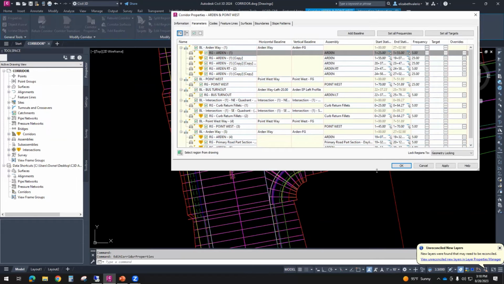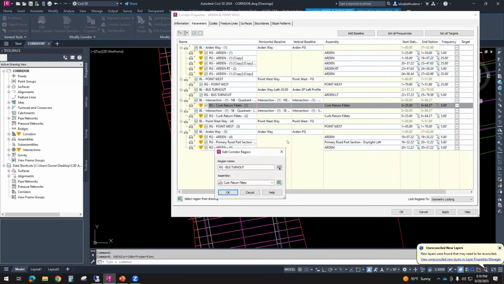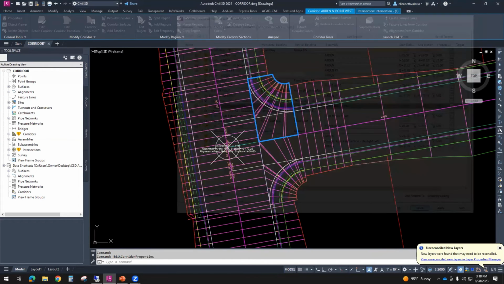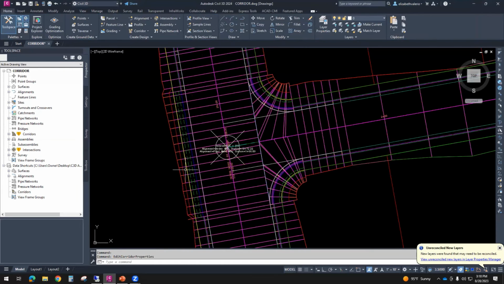Okay. If I look at corridor properties, I can take note of what these funny ones are. So there's one called curb return fillet. Every time I click, it opens. So let me put this in the chat, that way we can keep track. We have one called curb return fillet, and we have it used twice. And then we have one called primary road part section daylight left. Put that in the chat. And that one is used one time. Okay. So I'm just taking a note right now. So these two look like curb return fillet, and that one looks like primary road part section daylight left.